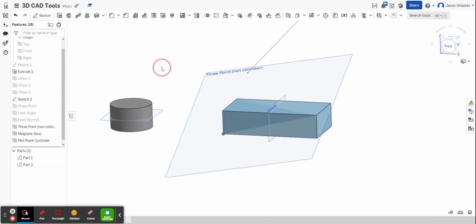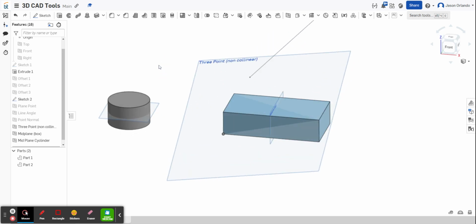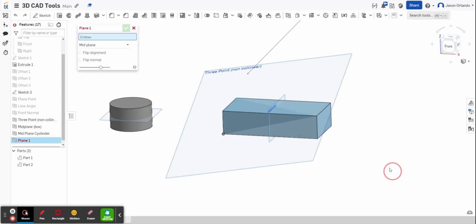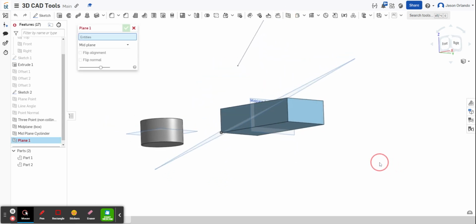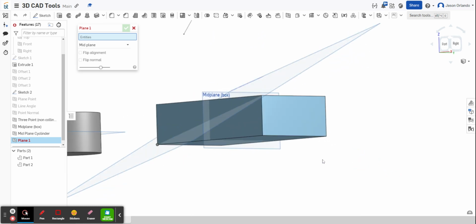And those represent parallel planes. That's pretty easy to understand. But for the fun of it, if you use the midplane tool and choose two planes that are not parallel, it will still find in space the plane that kind of splits the middle. It's the average of those two.